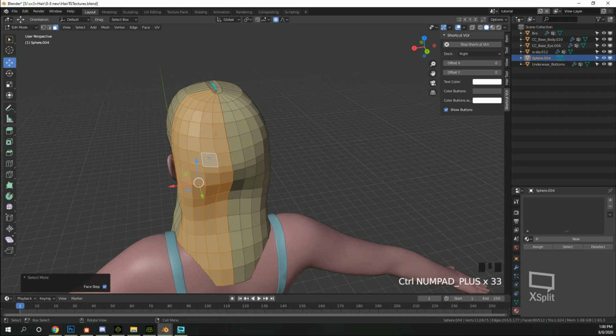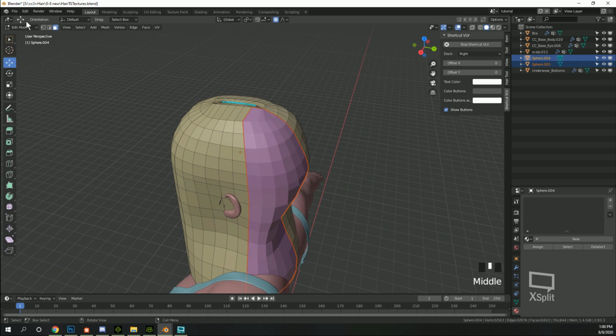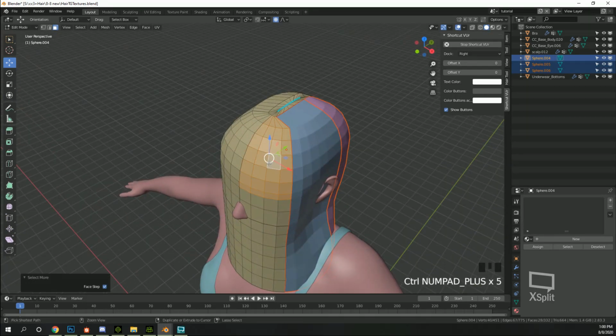I'm going to highlight that and then hit P on my keyboard and do selection. And then I'm going to go back in edit mode and do the same thing over here. Select all this, click on P. That's going to be its own selection. And I'm going to do the same thing with the bangs right here. I'm going to hit P, selection.